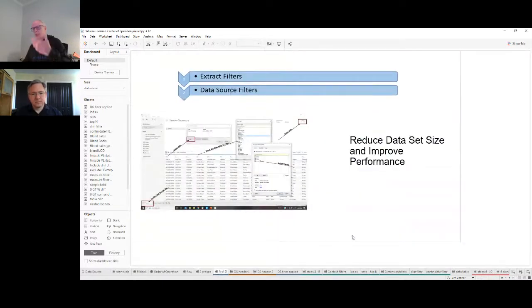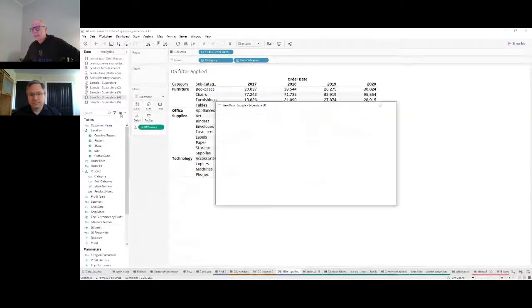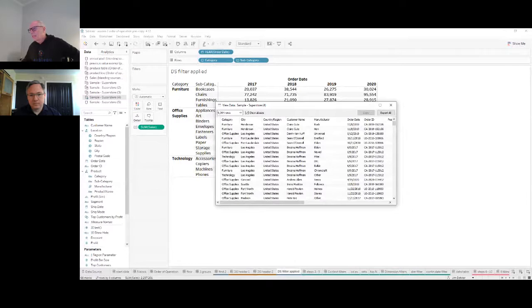I want to start by talking about extract filters and data source filters. I don't know if you use them. I use them occasionally. But the whole purpose here is to make your workbook perform more efficiently. This data set is nothing more than the Superstore data set that came with your copy of Tableau. And this is the full data set. If I come over here to this icon, it says View Data, we can look at the entire data set, what's been loaded in, and it's about 10,000 rows of data.